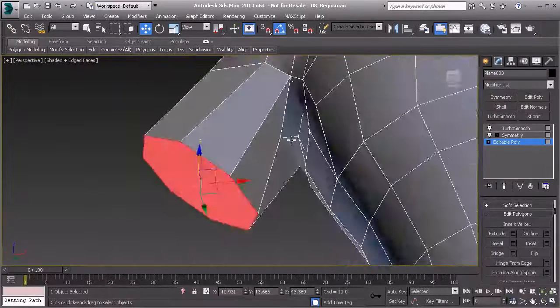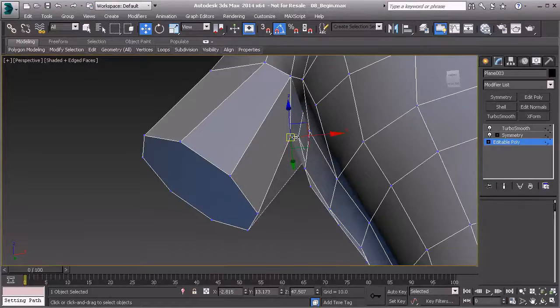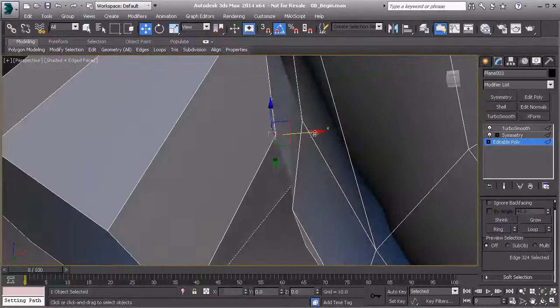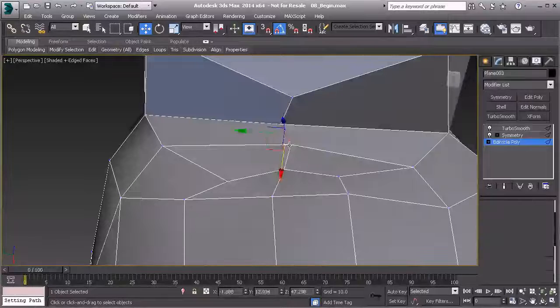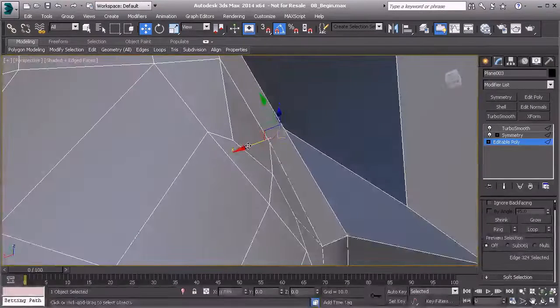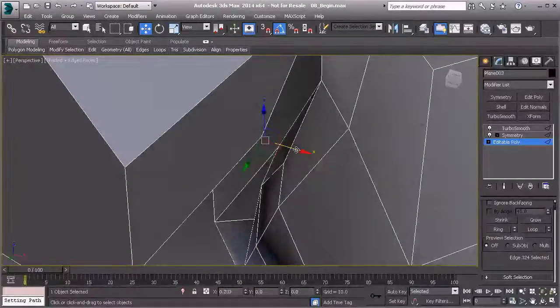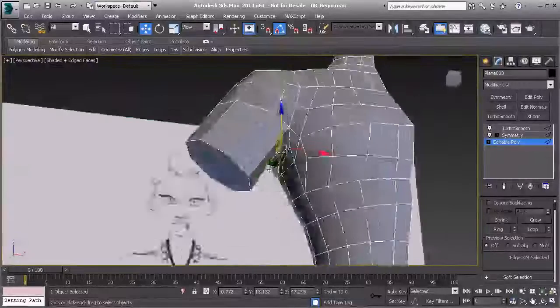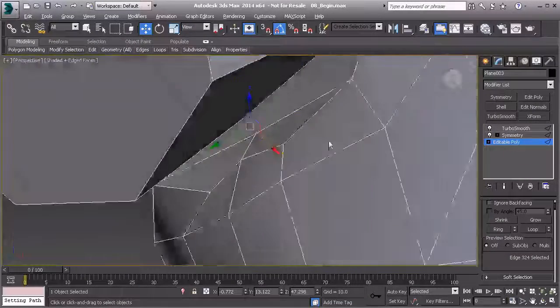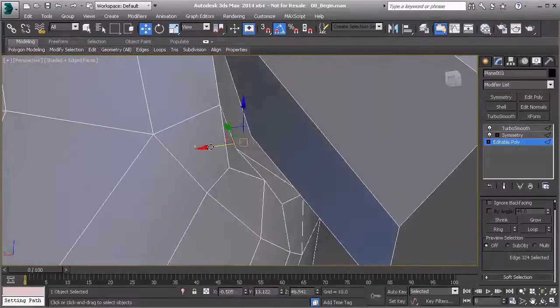And now all I have to do is come in and go to vertex mode and start pushing these in a little bit and create that armpit shape. So if it folds in on itself, that's okay underneath this area. That's what it's meant to do. Okay, so we'll push that in and we'll try to get that rounded out a little bit more.